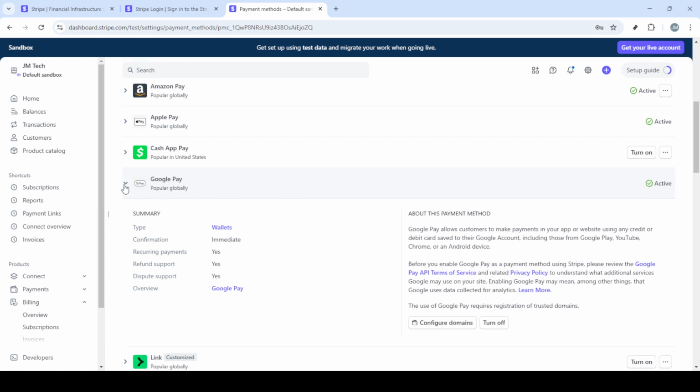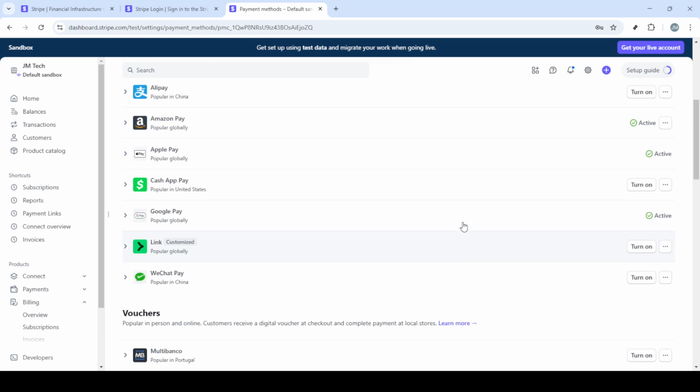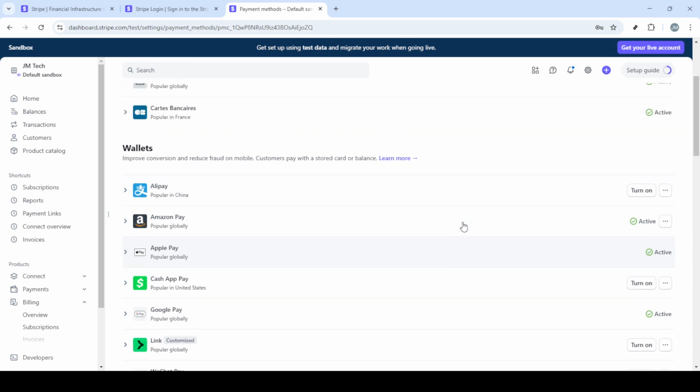Now your next task is simple. Look for the option that says Google Pay within the Payment Methods list. Depending on whether you've previously enabled it or not, it might already be in a specific state. Your goal is to make sure Google Pay is turned on. You'll likely find a toggle or a switch next to it. If it's currently off, click that toggle to activate Google Pay.